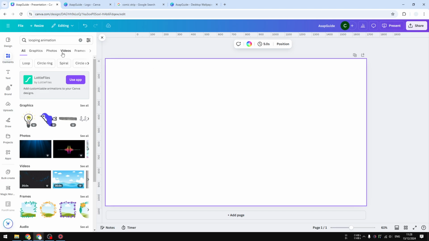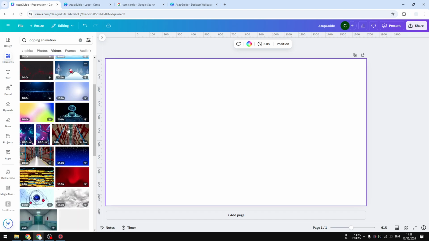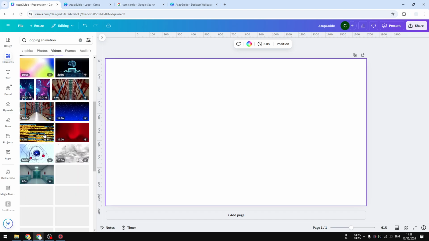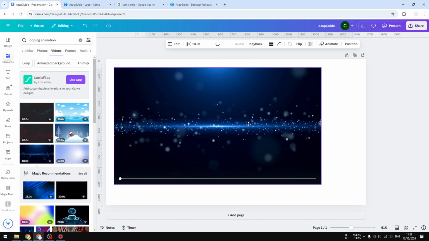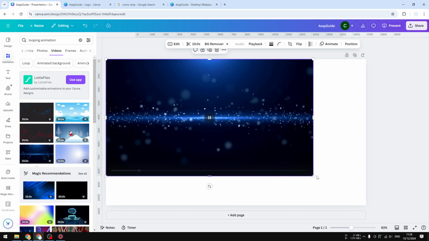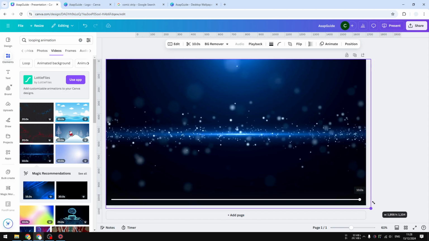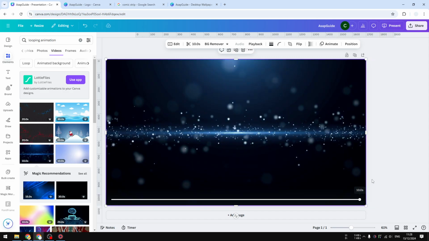And after that, you can go to the videos and you'll see there are plenty of different animation styles, and it's really up to you which one you want to use. I'm gonna go with this simple animation. I think it looks pretty, and you want to make sure that it is covering the entire area of this one. And there you go.